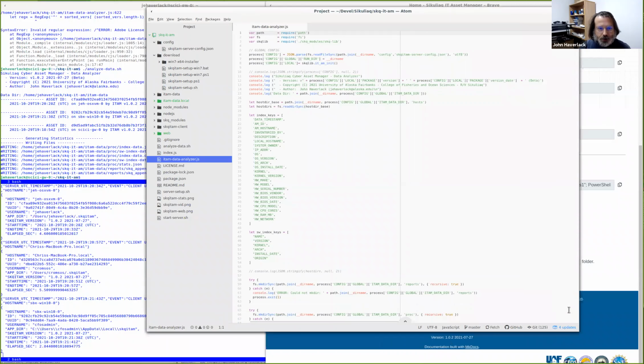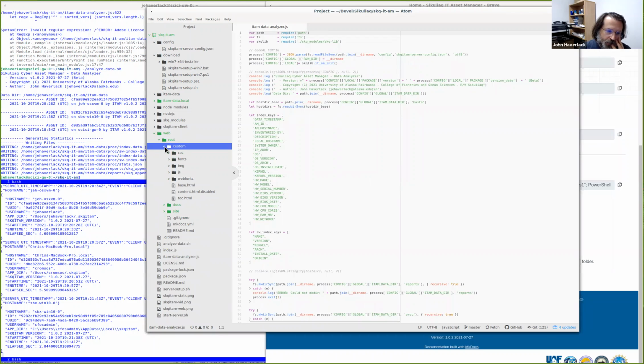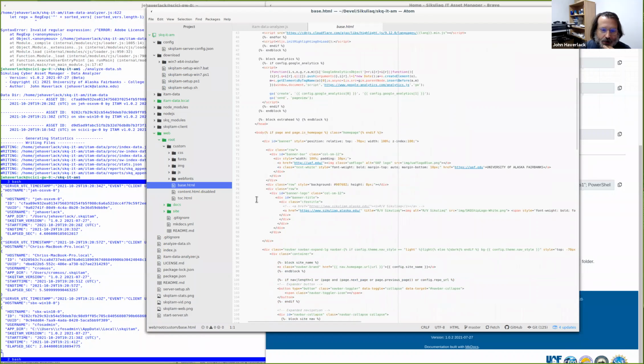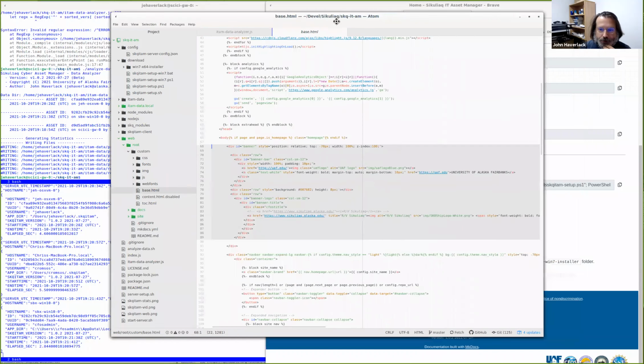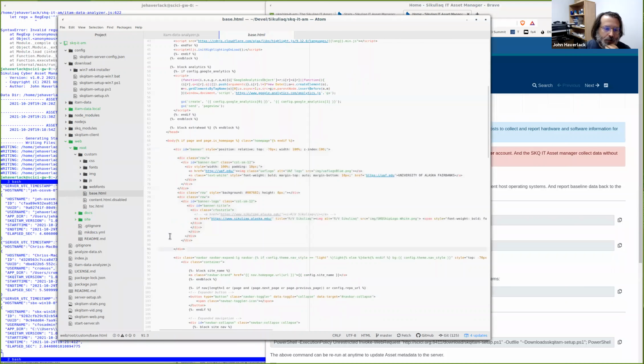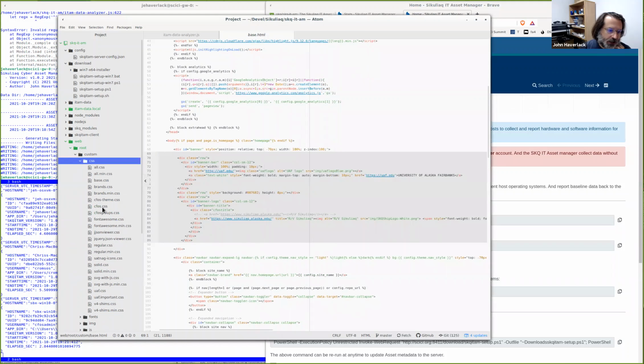So this is the code base for it. If you clone the repository, you'll get this, and I'm using Atom Editor here for this. But if you go under web root, the doc site, there's this custom folder, and there's a base HTML, and in this base HTML, like here's the banner. So that Sikuliaq banner that you're seeing up here at the top, that code is defined right there. So you could come in and change this HTML code to create a custom banner. There's also some CSS in here.